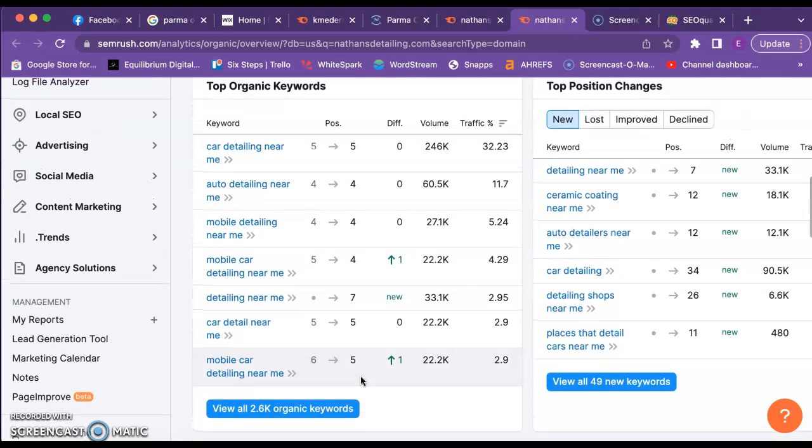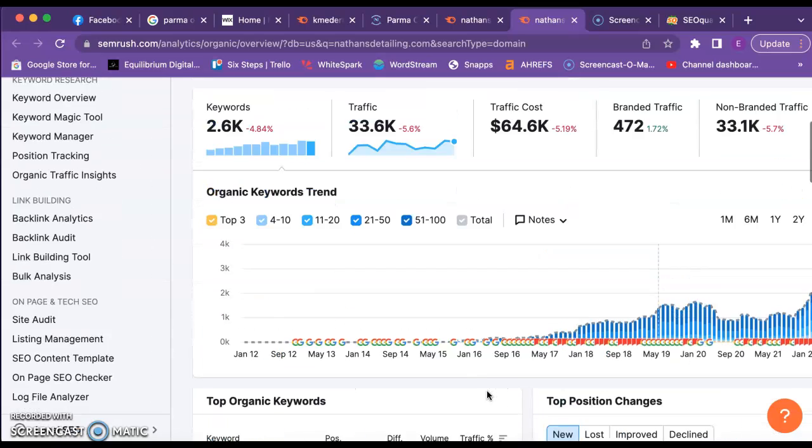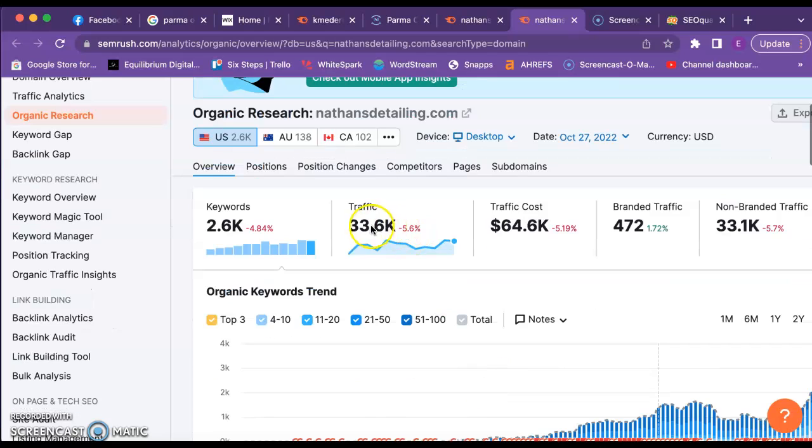Now, what I want to just show you is the volume. This is per month, 246,000 people, 60,000, 27,000, 22,000 are looking for these things per month. That's crazy, if you just think about it, right? So they're drawing in 33,600 clicks a month.